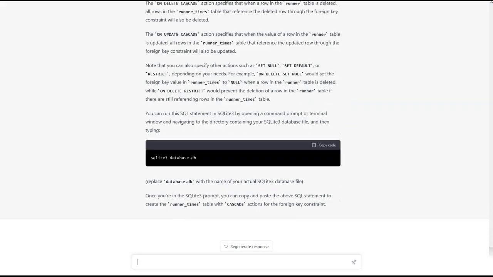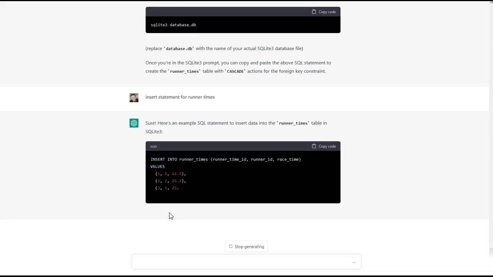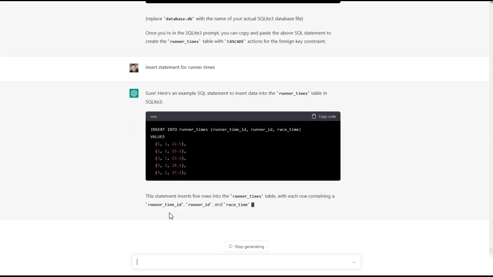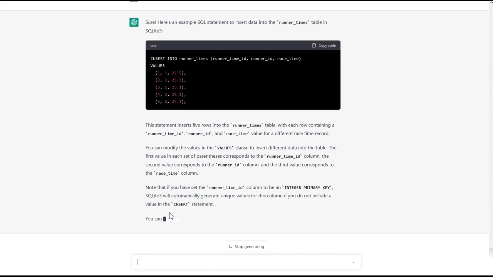Okay. And then you could also ask it to do the insert statement for runner times. And it will give you the short little insert statement for the runner times. Okay, so you copy and paste that. If you wanted to put that in, you could put that in. Okay, this is all pretty cool stuff.